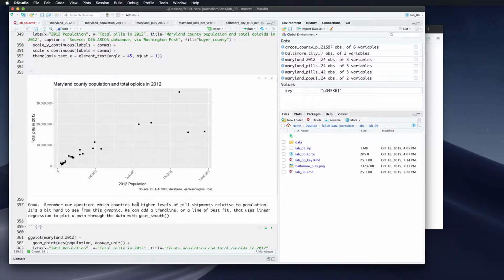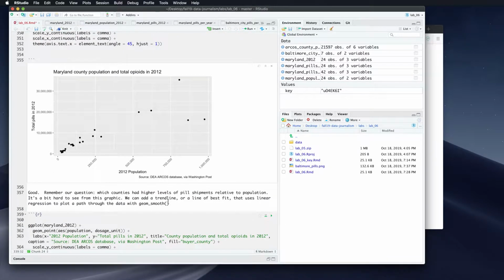Okay, so let's remember our question here. Which counties had higher levels of pill shipments relative to population? So in this graphic, we can generally see there's a trend. The bigger the county, the more population, the more pills it's going to have, which makes sense. But whether the specific number of pills it has is out of proportion relative to population is kind of hard to see. So in order to see this, we're going to add a trend line to the graph, or a line of best fit. Essentially it uses a form of linear regression to plot a path through the data.